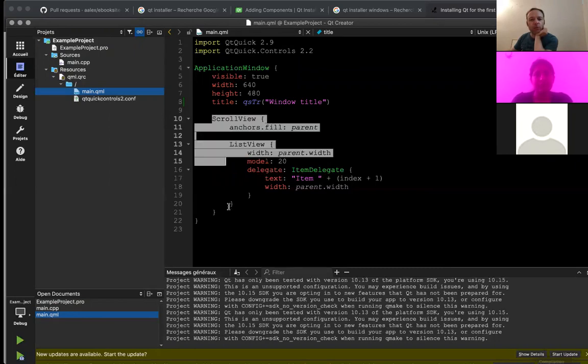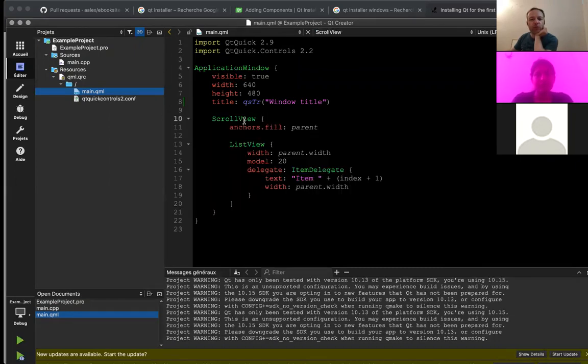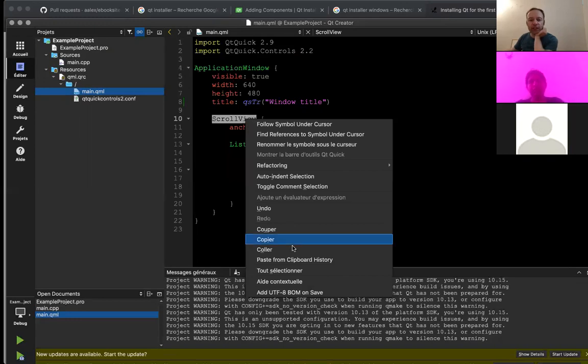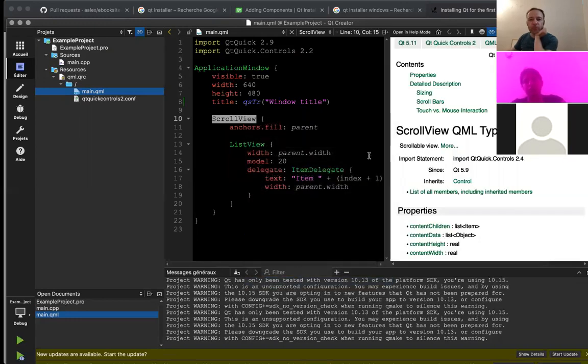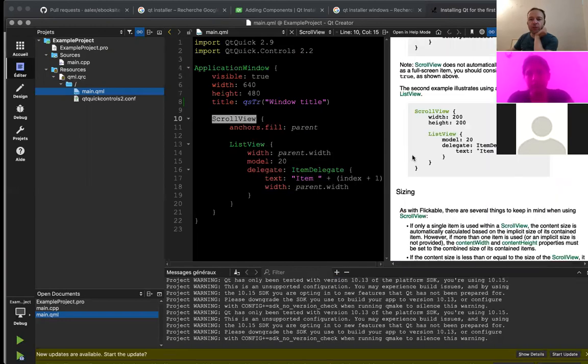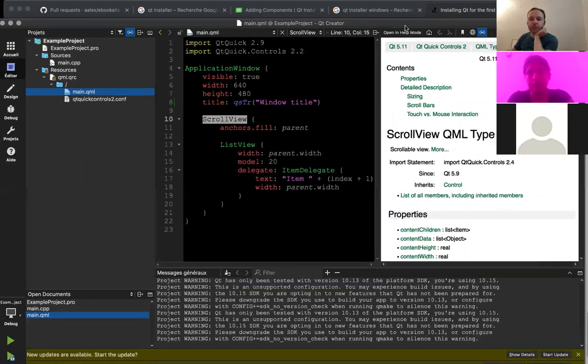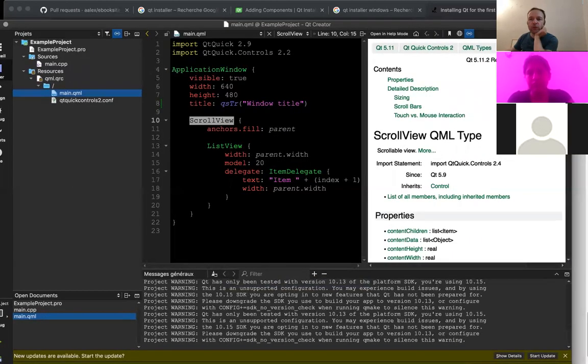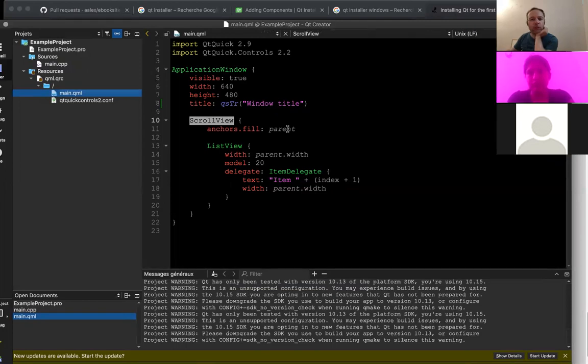So this is a scroll view. So anytime you see, these things are objects. So when there's a name that's in green with camel case, that's the type of the object. So you can right click help, and then you can view the help for that QML type. So yeah, that can be handy.